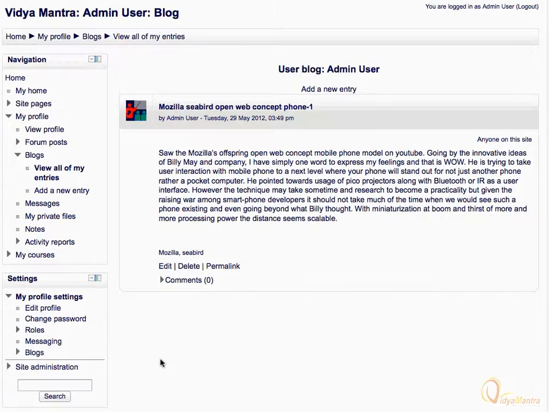This is the blog post that we have added. The tags that we have added while creating the blog entry are also listed at the bottom. You can also edit or delete the blog post. You can also send a link of the specific post to someone else using permalinks.